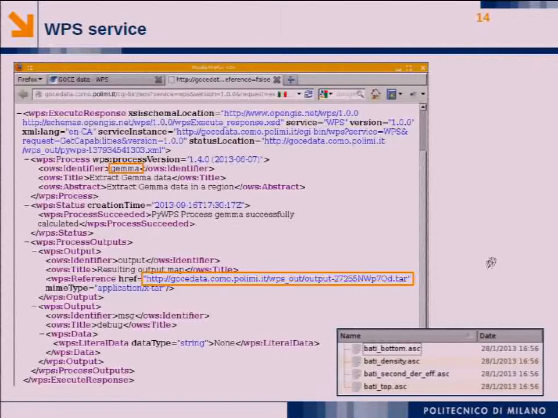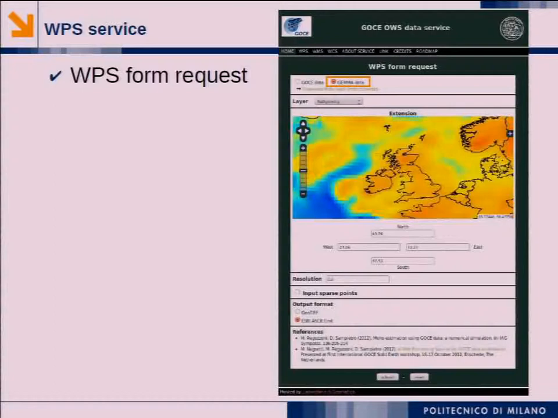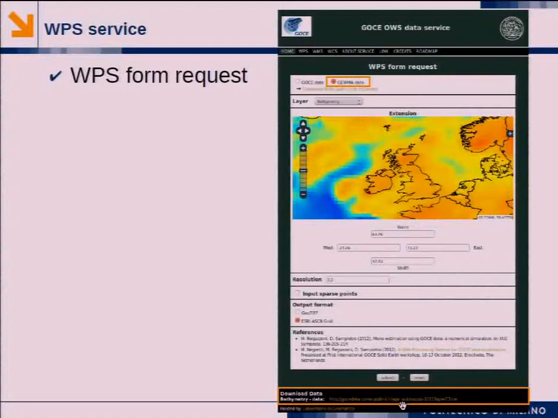Here you can see the WPS form that we built. And here it's easier for the user to make a request, because I only have to fill the form. So indicate the process, the layer, the bounding box, the region, and the output format, and then submit the request and download the file. So it's easier.